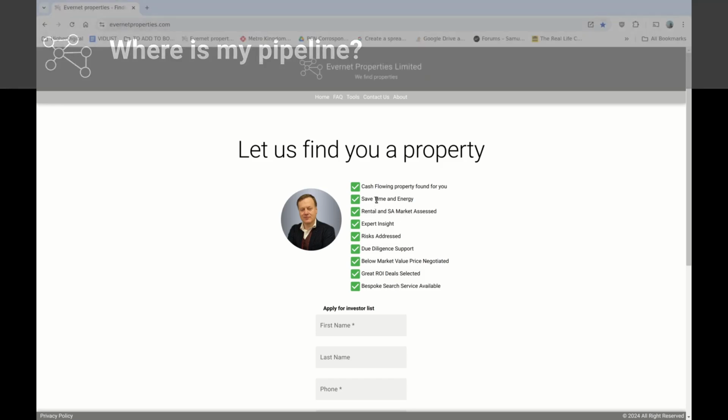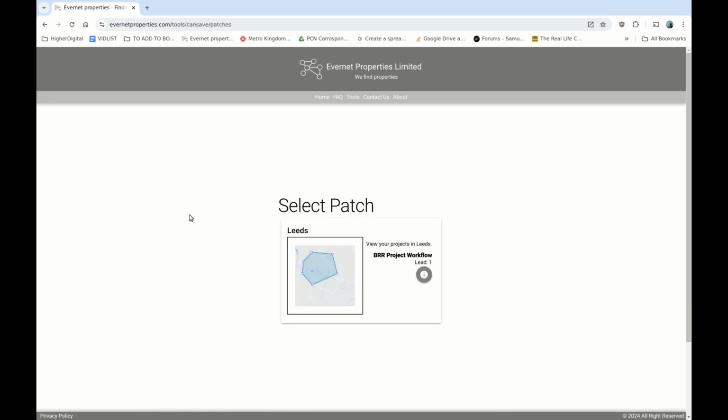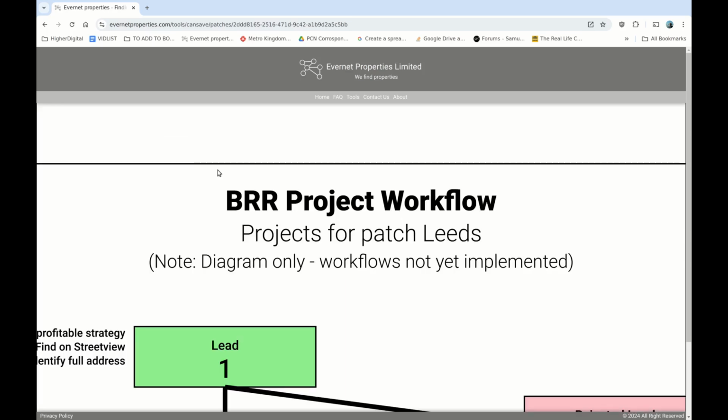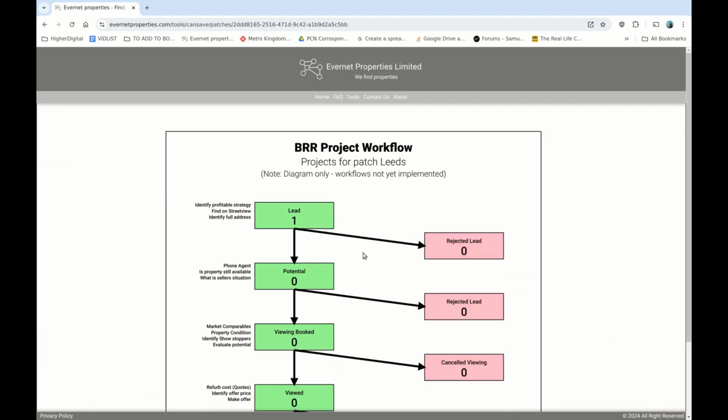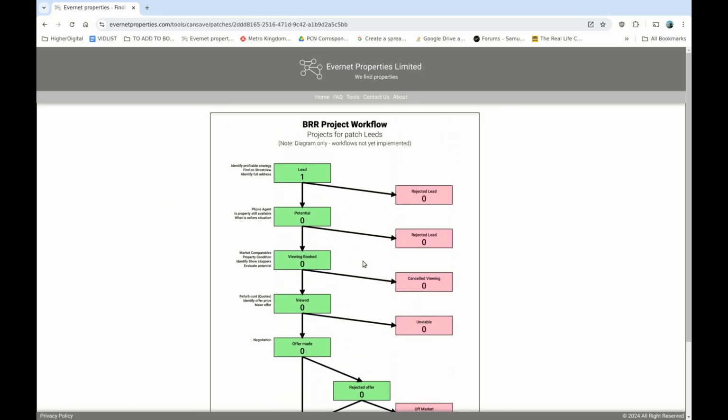So first of all, we need to find out where is our pipeline. If you go to the Evernetproperties website and click Tools, you can see the My Projects link. To see this, you're going to have to be logged in, so you should see user profile there. But on the left here, you've got My Projects. You can click on that, and you will see all the patches that you have set up. I'm going to click on Leads, which is the only patch set up on this system. And to see your pipeline, you click on this button here, Workflow. This shows you the workflow that we're using for these projects.